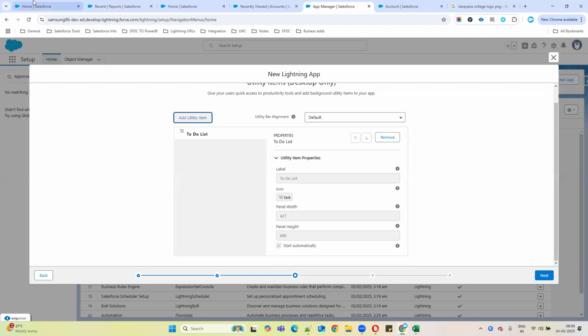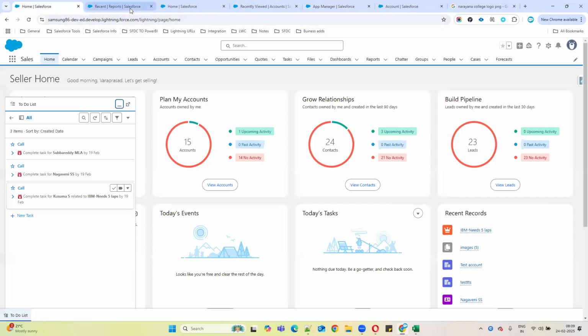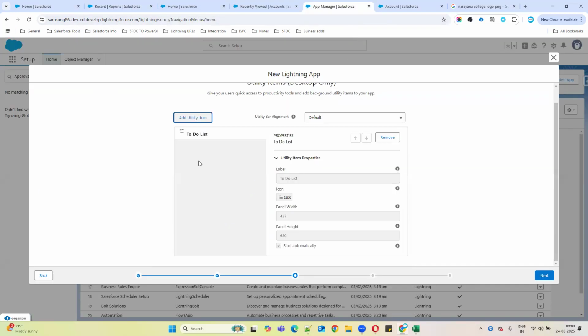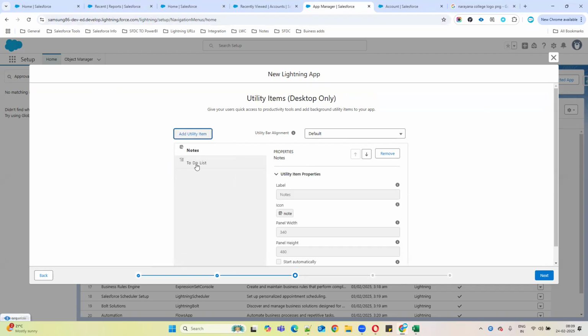So it is available automatically like below. Yeah. For example, I want to add something like a notes, so that I want to add some notes for that time. Is this notes? You can see to-do list is available, notes is available, right?